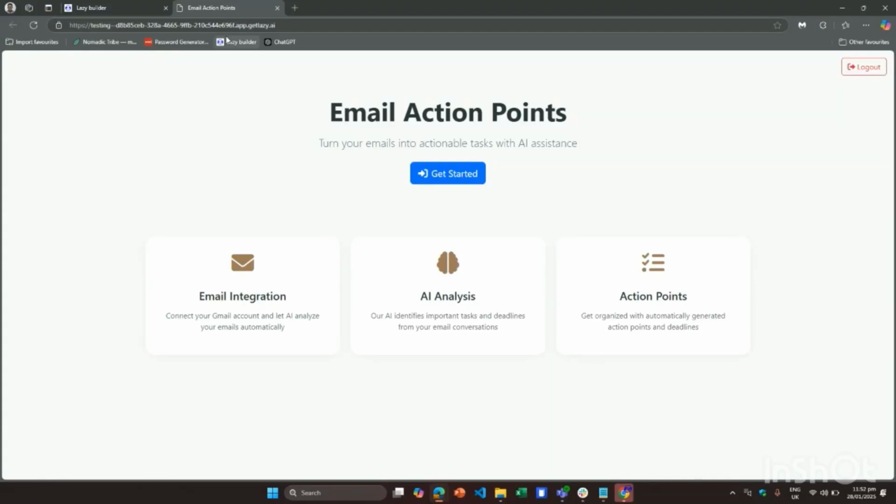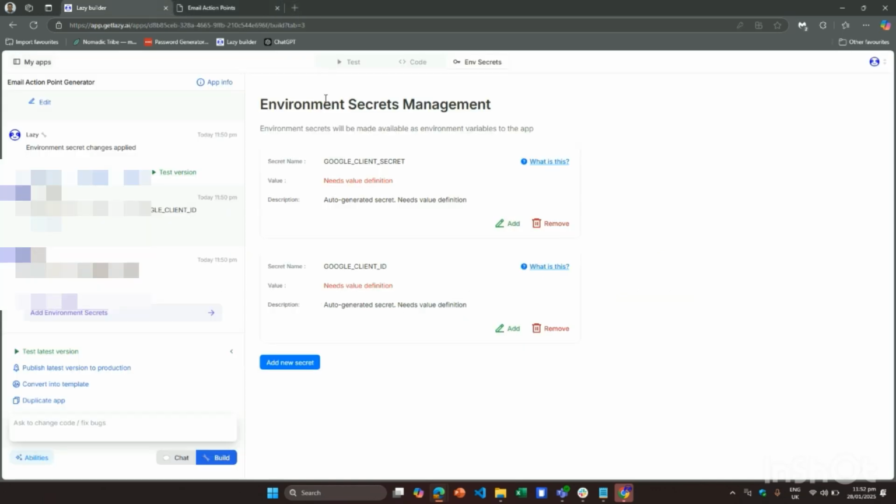So you want to create an application that reads your emails and does some processing based on your emails and gives you an output. In this case, we will be turning emails into actionable tasks with AI assistance. So you need two things. You need this app and you need these environment secrets. So that's actually three things.